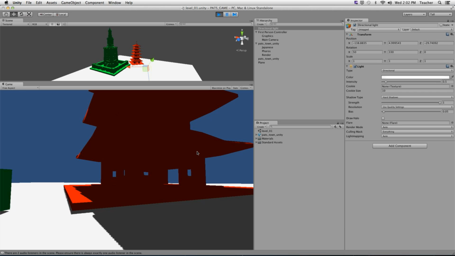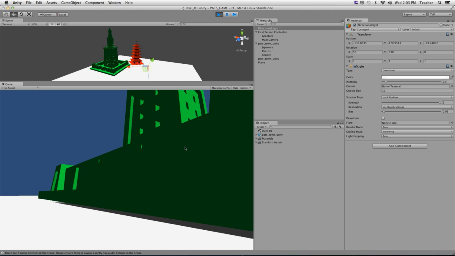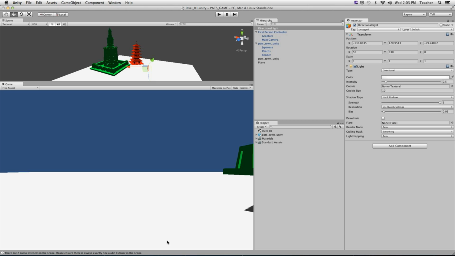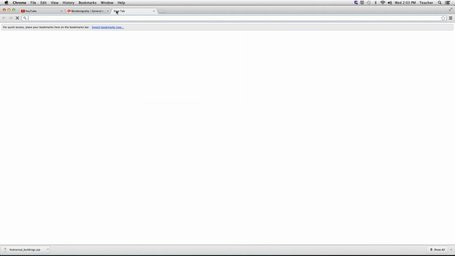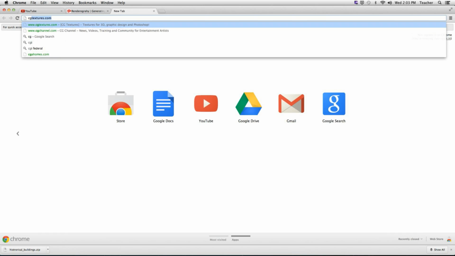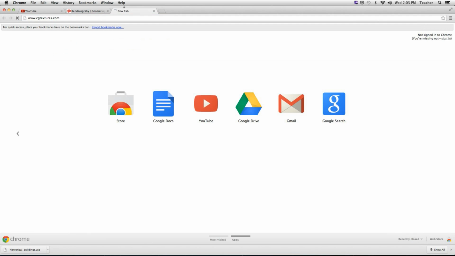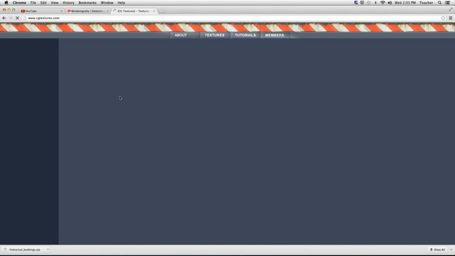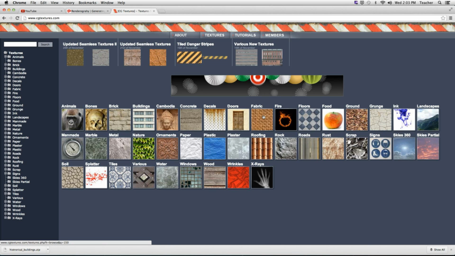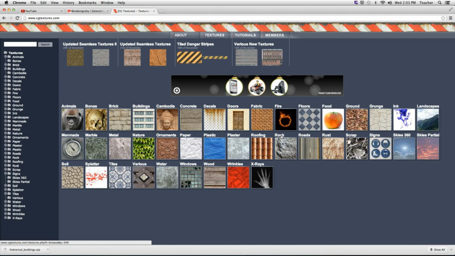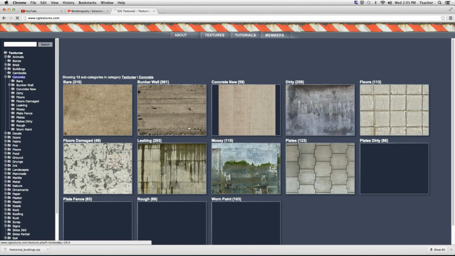Looking pretty cool though, right? So let's just travel over to CG Textures real fast, and I'm just going to grab something that's very simple. Let's just do a stone texture.